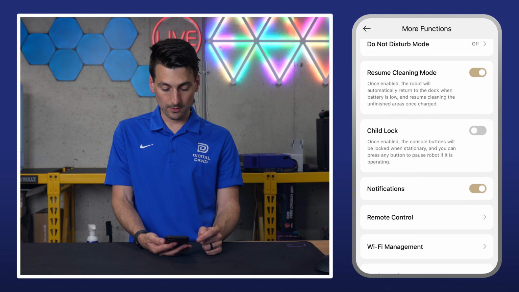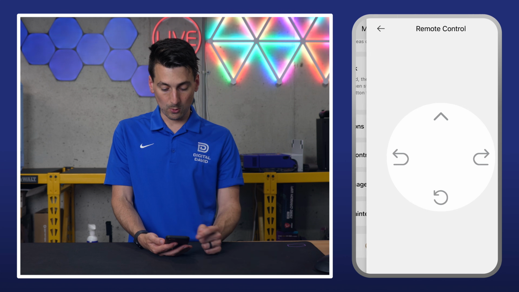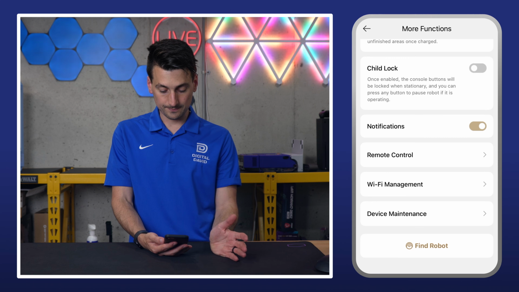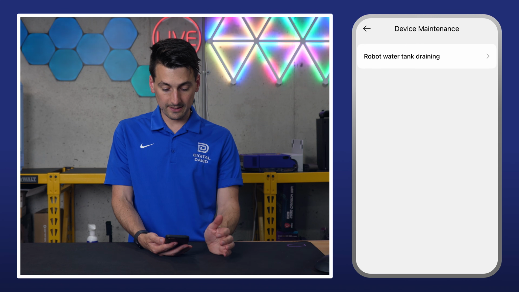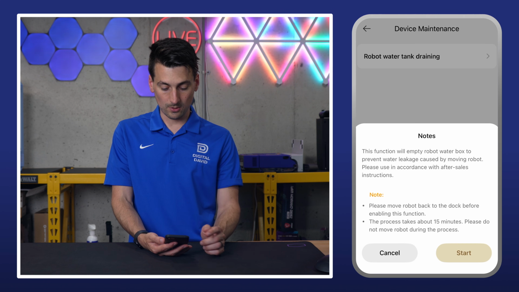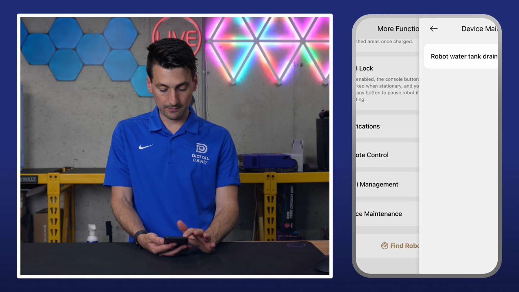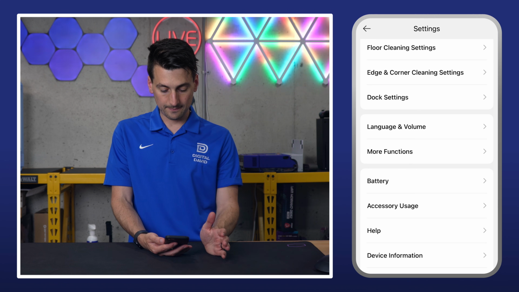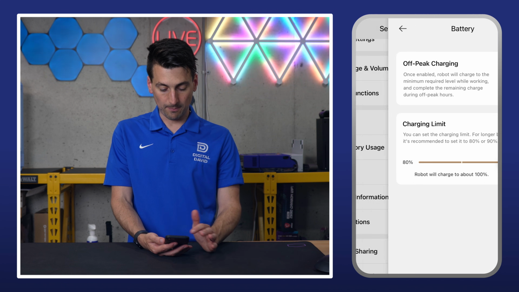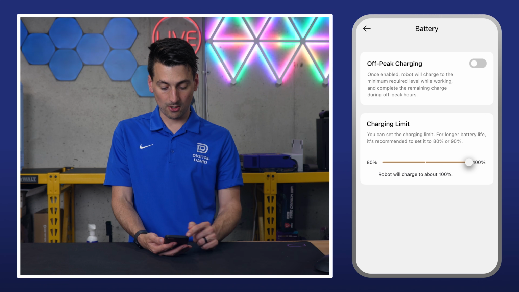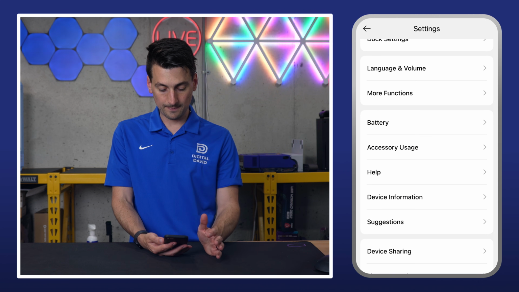Language and volume settings, we have more functions, so things like matter support, do not disturb mode, resume cleaning mode, child lock, remote control, so we can drive it with our phone, device maintenance, so you can actually do water tank draining here if you need to move it, find the robot. Then we have our battery settings. You can enable off-peak charging and set a charging limit if desired.